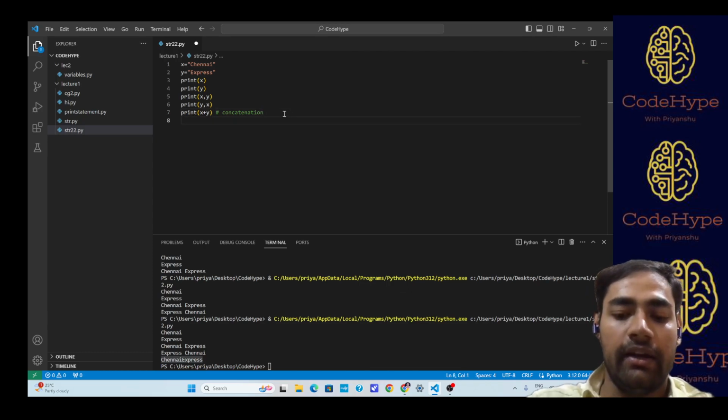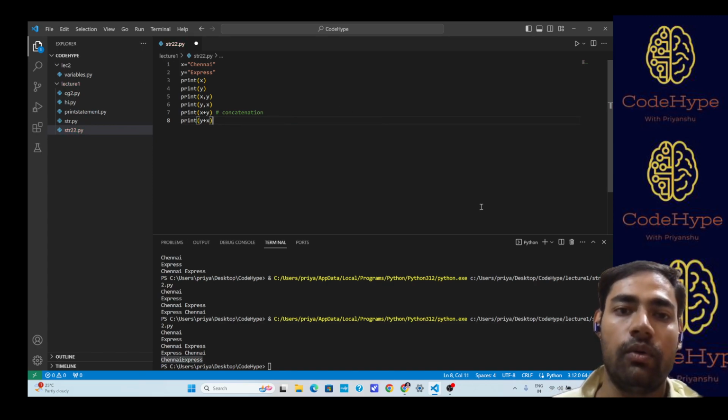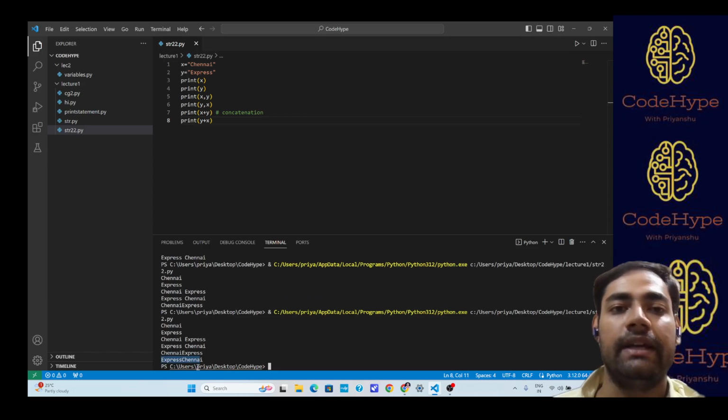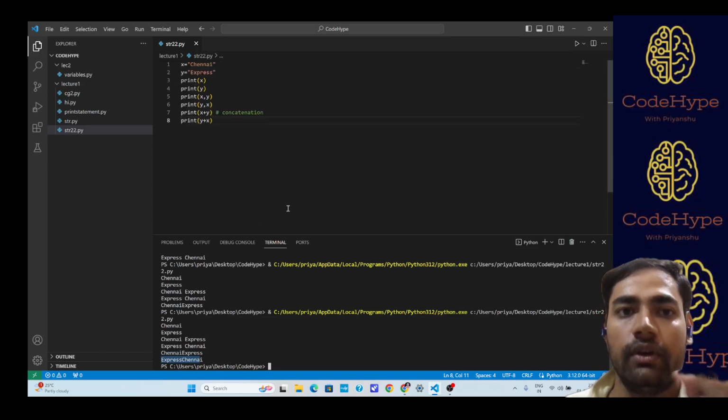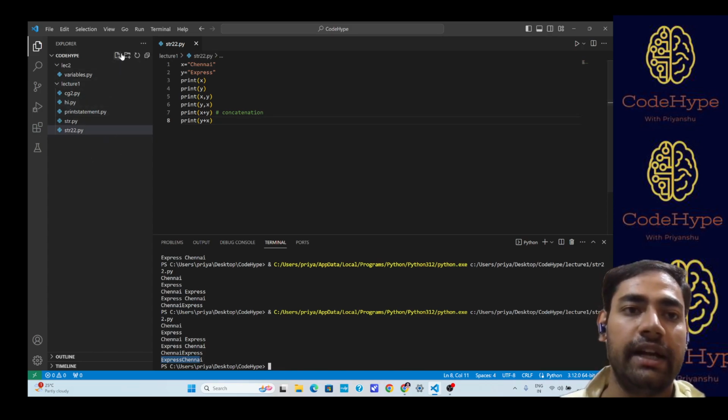What if I write print y plus x? So what happens now? It will add Express with Chennai. So this will tell you Express and Chennai. So this is what we were talking about with strings. This was our first data type.